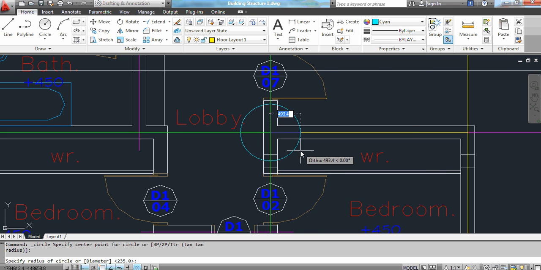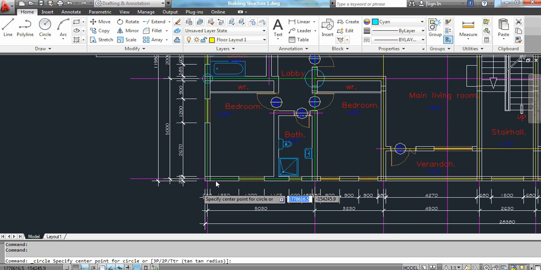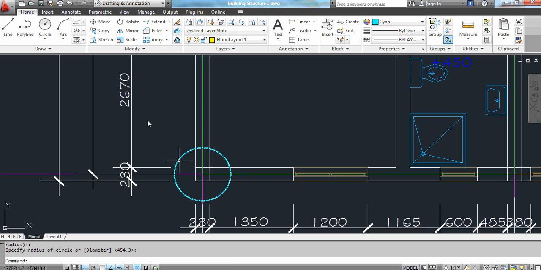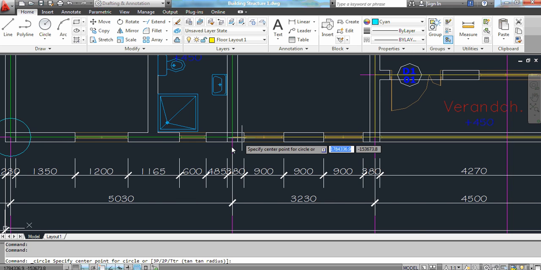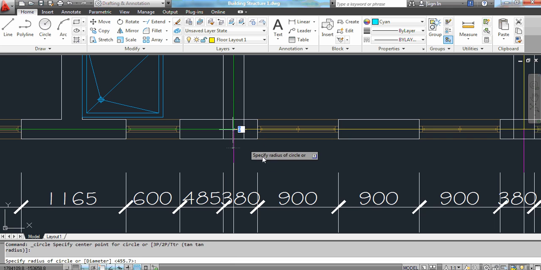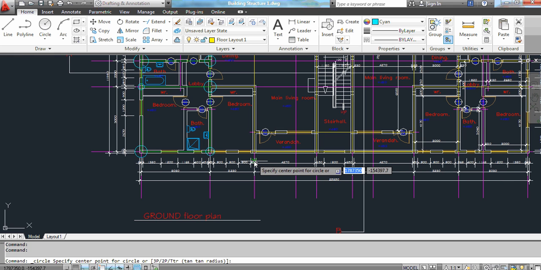Okay, let's take the next point. As I said, the size of the circle is not important. Just the center point, that is what is important. The center of the circle, make sure you click at the intersection of two beam spans. Okay, so that is it.